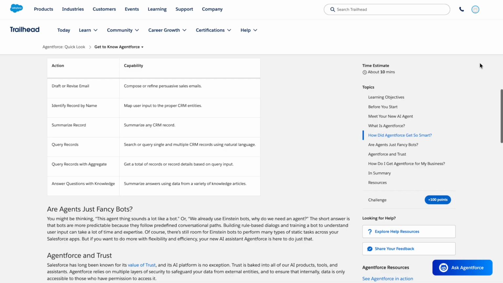Action: summarize record. Capability: summarize any CRM record. Action: query records. Capability: search or query single and multiple CRM records using natural language. Action: query records with aggregate. Capability: get a total of records or record details based on query input. Action: answer questions with knowledge. Capability: summarize answers using data from a variety of knowledge articles.